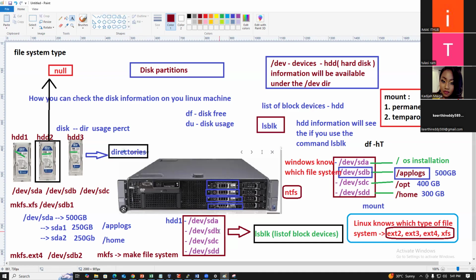Excuse me, sir. Sir, ext2, ext3, these are the new versions of each file system, sir? Not a version. Tulsi knows only Hindi language. Yes, sir. Okay.